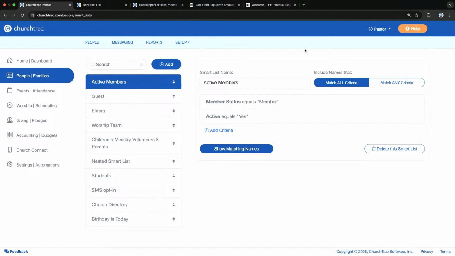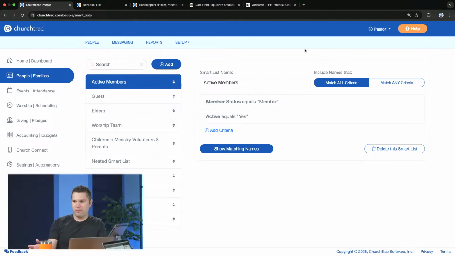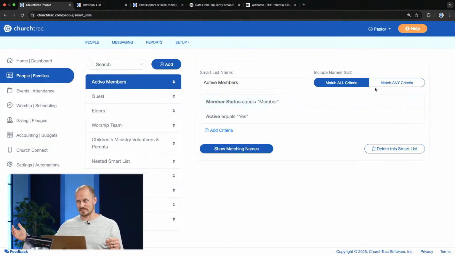And this is probably the most basic of it, Matt. Like, I want to know who my active members are at my church. Well, their member status equals member. Active status equals yes. There you go. So it's not just members, because some people are members but haven't been there for a while. These are people who are actively attending.